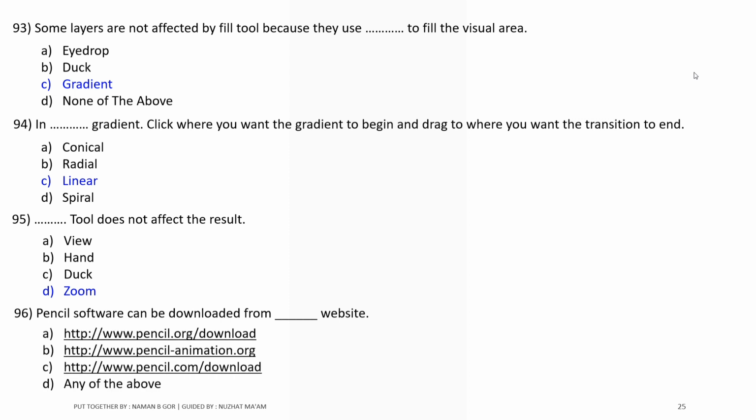Question number 96. Pencil software can be downloaded from dash website. The options are these. And the correct answer is B. http://www.pencilanimation.org.